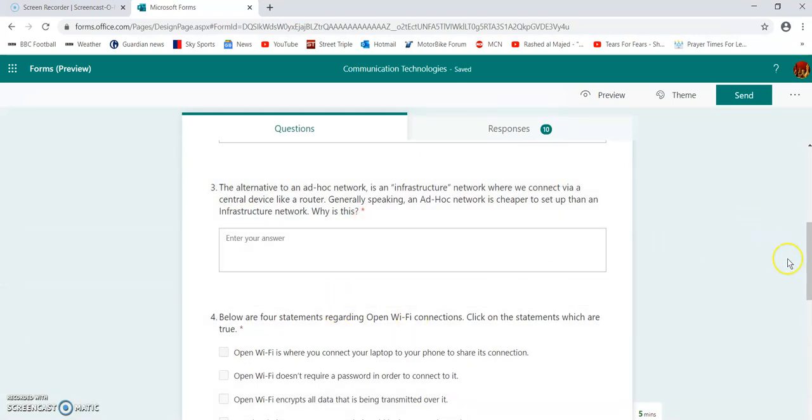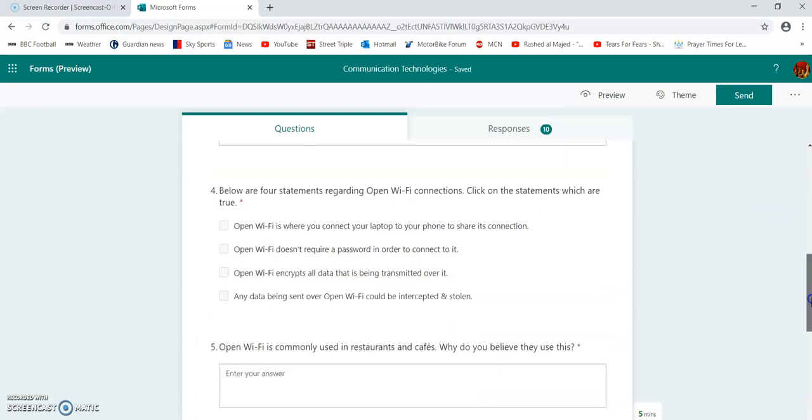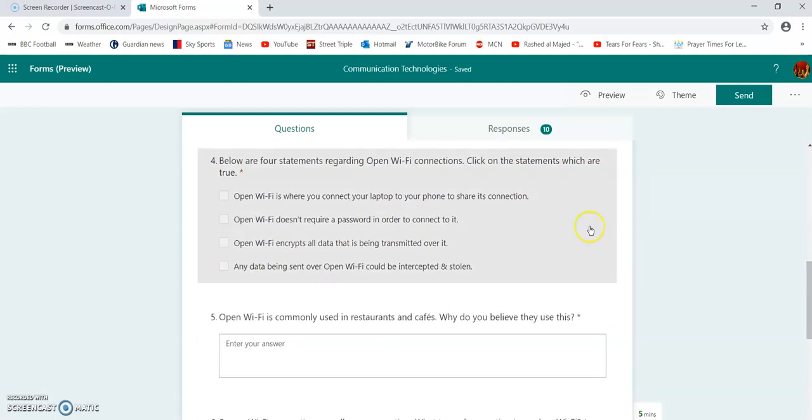Right. Question 4. Click on the statements which are true. Now I tried to make this as difficult as possible. I could have made it easier by saying click on 2 statements, but I really wanted you to go through all of these and decide for yourselves which one is true, which one is false.